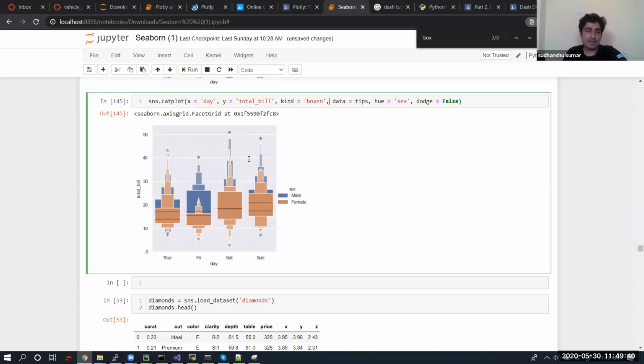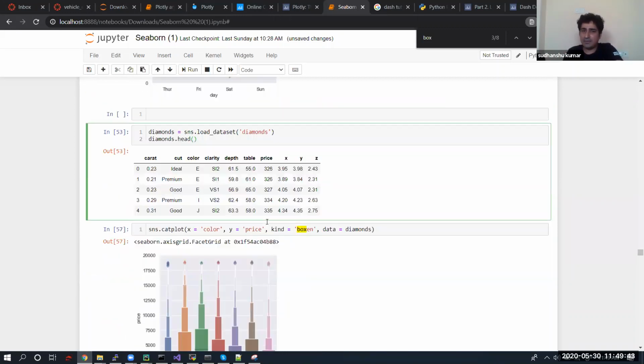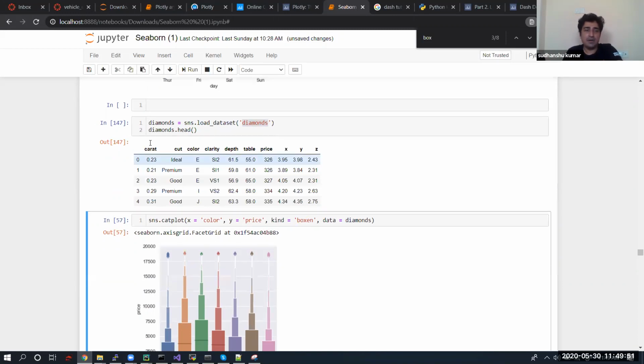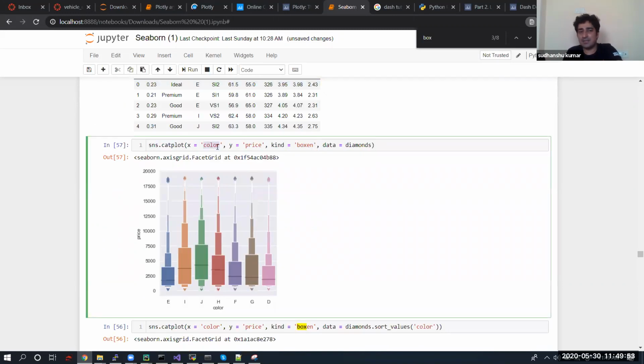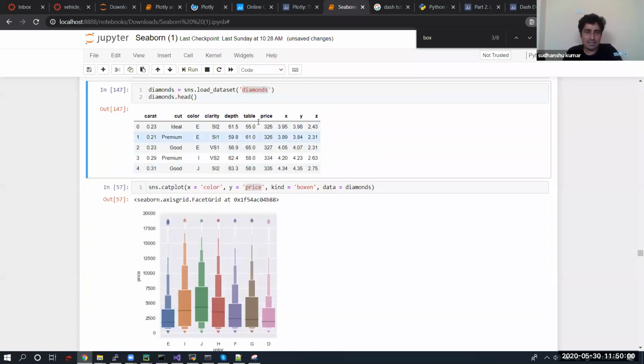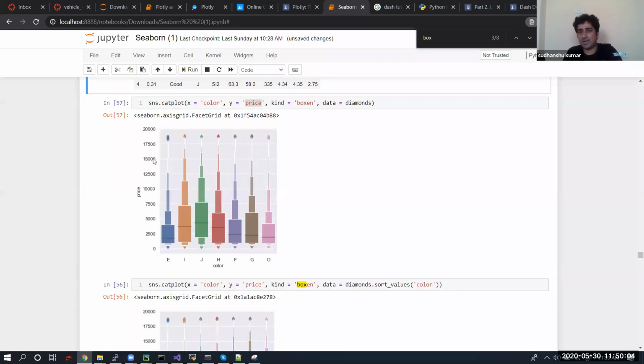And then there is another data which I'm trying to load. Again, it's an open source data, which is a diamond data set. I'm just loading it, and then I'm calling seaborn dot catplot, with x-axis equal to color and y-axis equal to price. Color is nothing but E, J, I, and all those things, and price is numerical data. So categorical versus numerical. Simple. I'm trying to plot it.